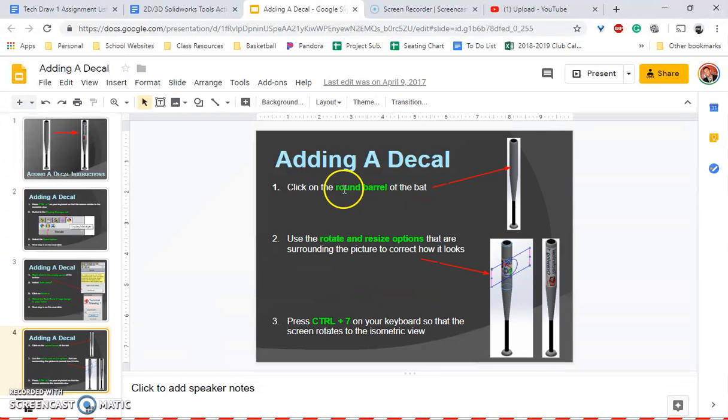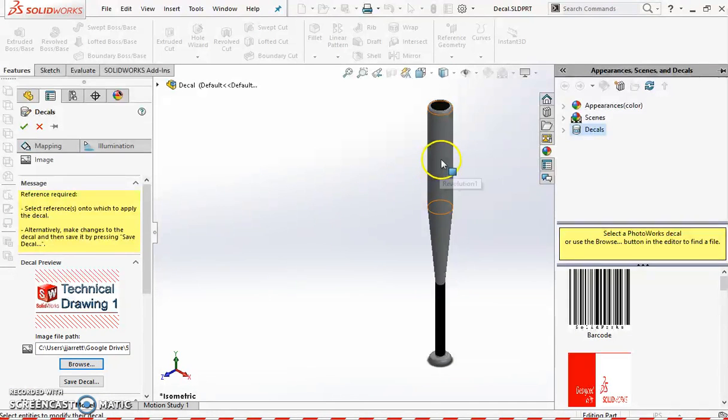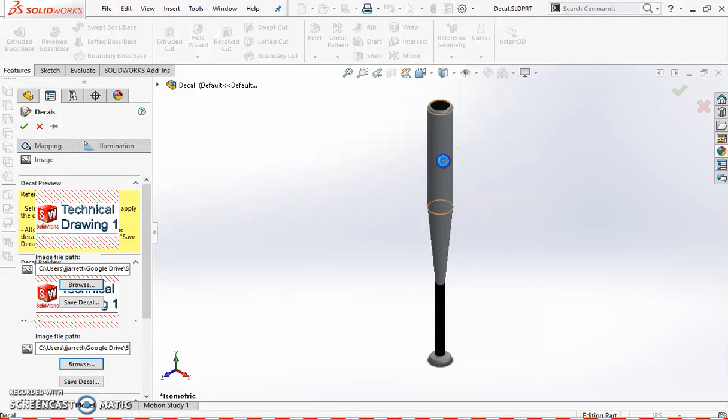Here it says that we need to click on the round barrel of the bat, so the flat part here, or round part here. That says we're going to use the rotate and resize options so that it rotates the image going lengthwise of the bat. Then we can hit Control 7 again. So let's do that. Let's click on this part of the bat.